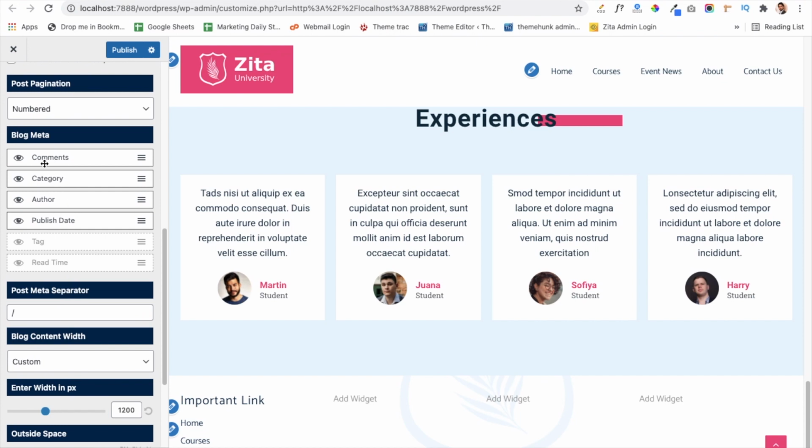Some more settings are available, such as comments, category and author. If you want to hide these from your blog post, you can hide them.